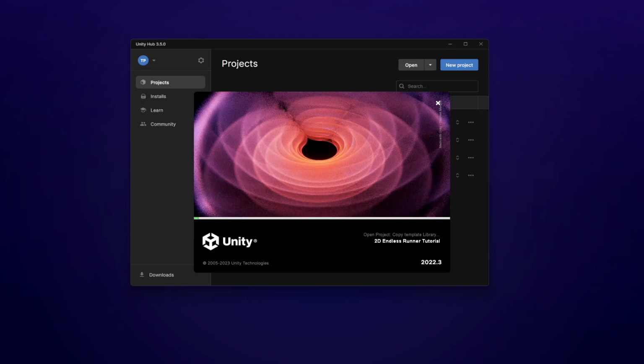Let me know down below what you want to see. And that will allow us to basically save and load data to our game. And then at the end, we're going to be using some post-processing, shadow casters, and a bunch of other stuff to make our game look really pretty.